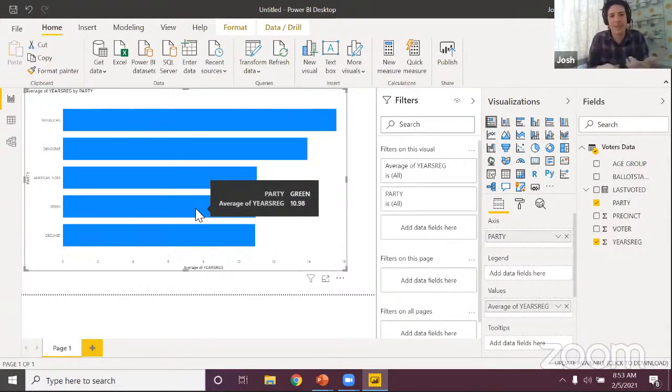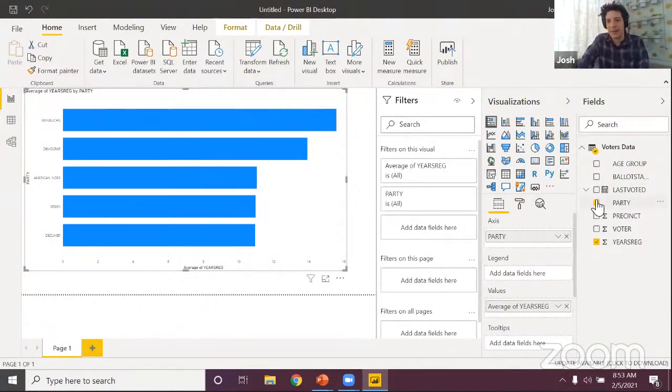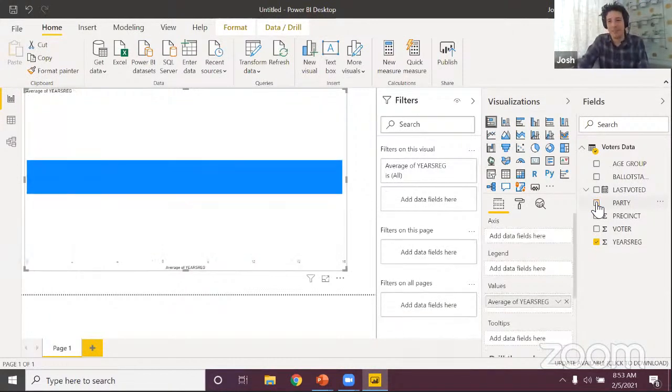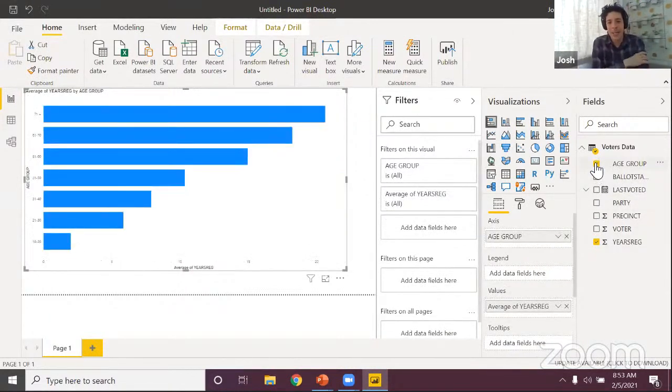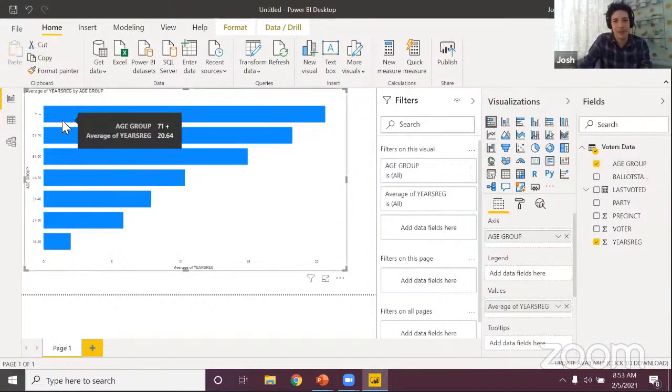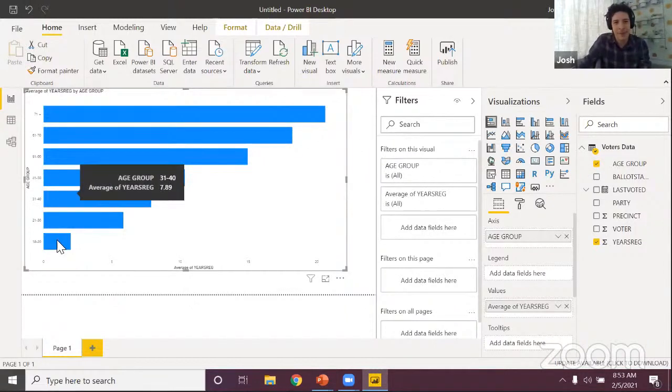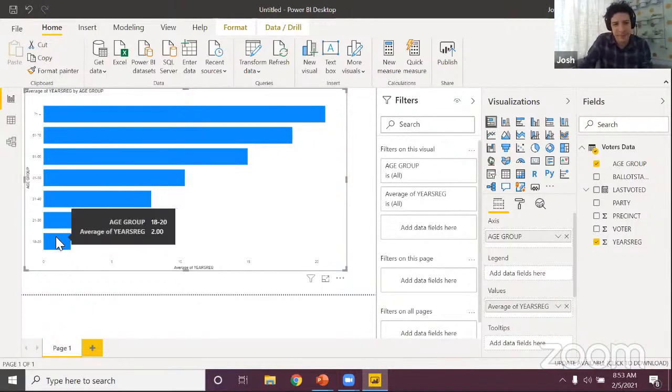But what if I want to group by something else? All I have to do, watch this now, I'm literally going to do this with 2 clicks. I'm going to uncheck party, and I'm going to check age group. I can now see, based on age group, how long each voter has been registered. And of course, as you would expect, 71 plus has been registered for the longest amount of time. And of course, 18 to 20 has only been registered for about an average of 2 years.